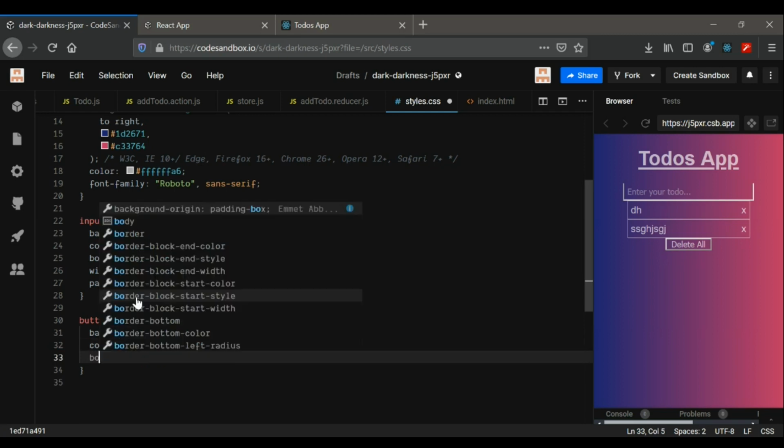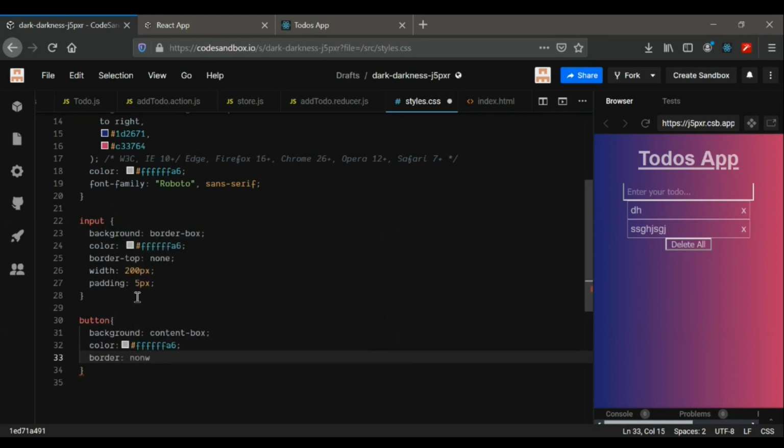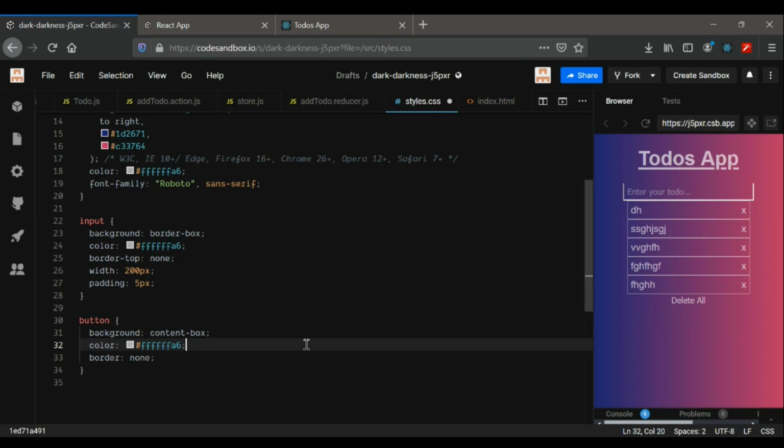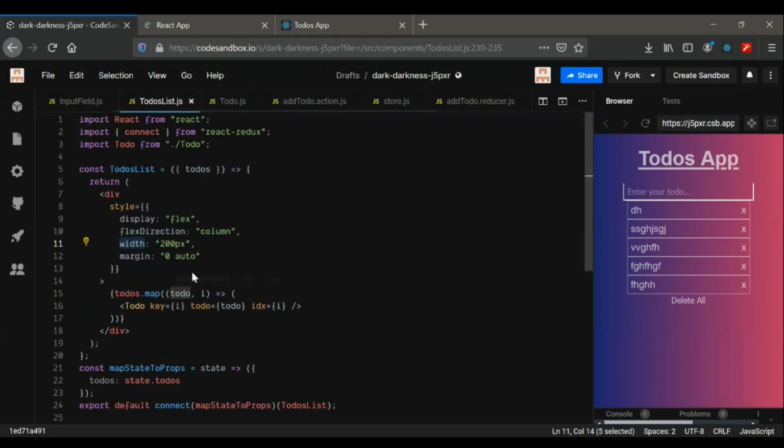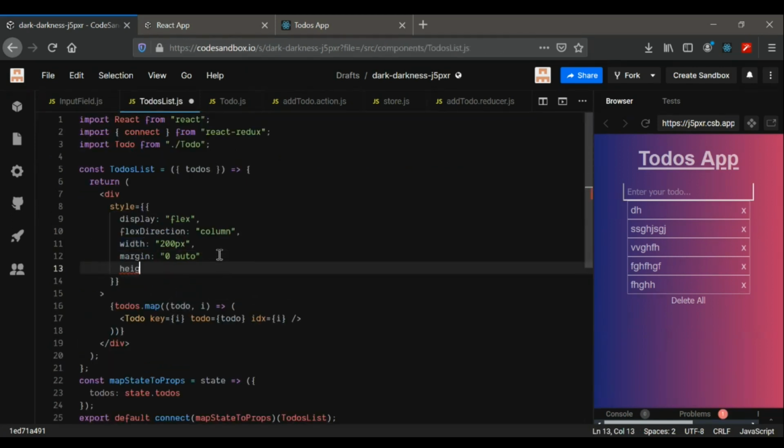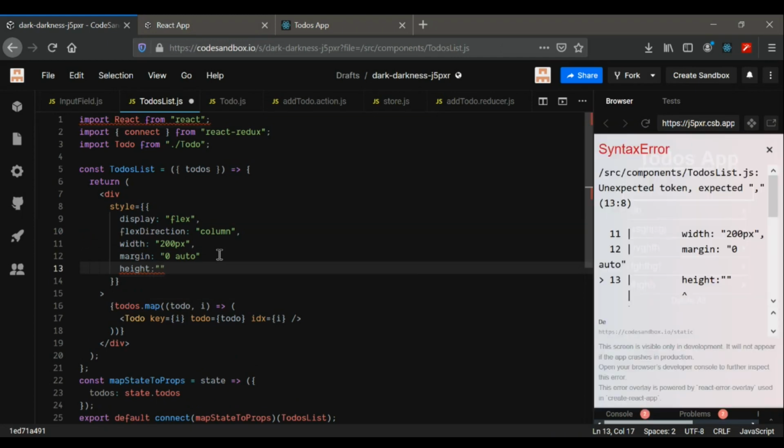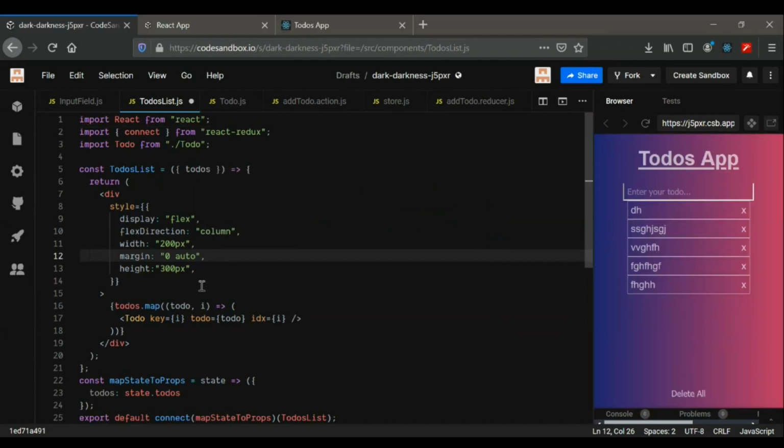Now one more thing that I have to do, border to be none. Now this is done, but we have to do something about this overflowing, meaning the list will go on, so we have to do something about the overflowing of it. So in our to-dos list, I'm going to fix the size of it. I'm going to give the size of it 300 pixel maybe, and also going to overflow.